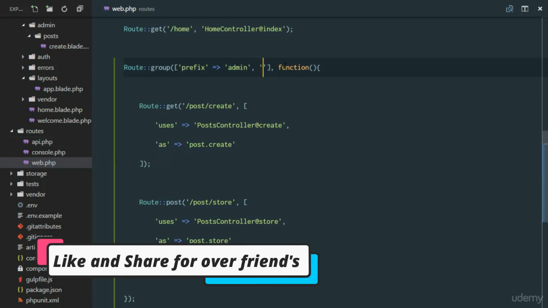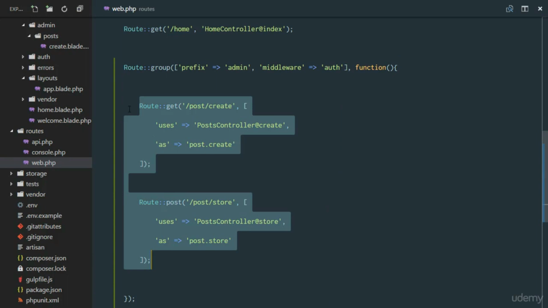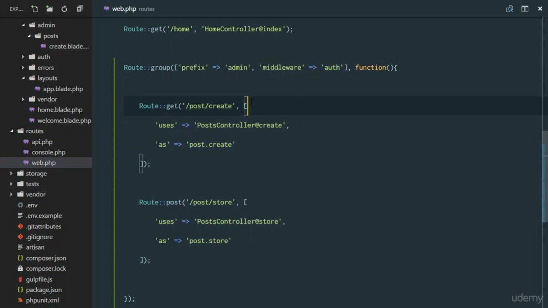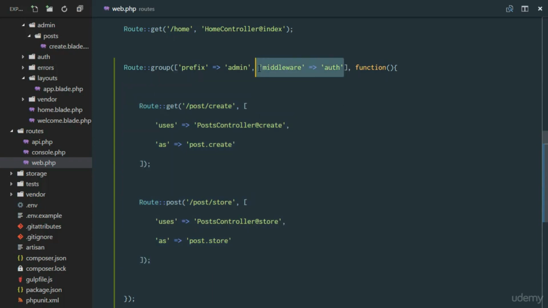Okay, so how am I going to apply that? So right here, I'll put a comma and I'll say middleware, and I'll map that to authentication middleware. It means all these routes in this group are protected by this middleware. So before any of these routes are visited, this filter is going to appear in the way and say, hold on, does this route need to be authenticated, or does this route only accept authenticated users? Yes. Okay. Is the user authenticated? If no, redirect the user to the login page. If yes, then proceed. Tell the user to do whatever he wants to do.